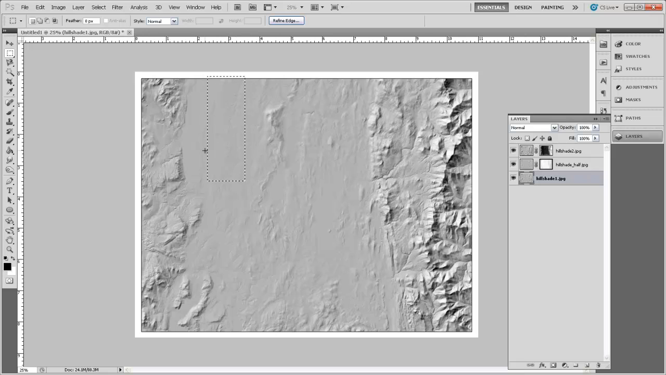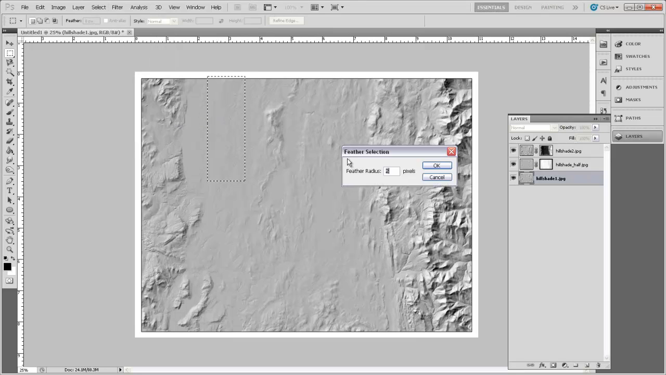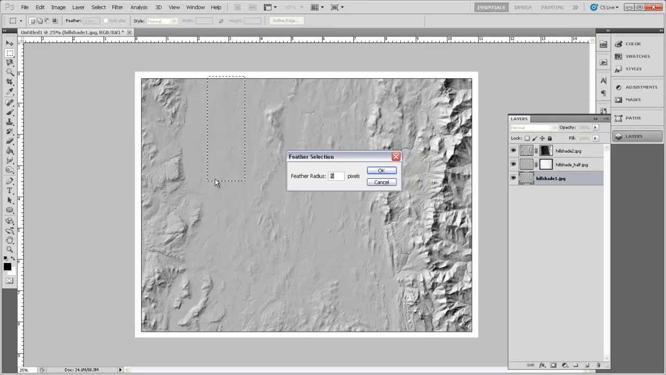So I've got that selection, and now what I want to do is soften the edge of that selection, so whatever filter we use within the selection area won't just abruptly stop at the end of the selection, but will sort of peter out gradually. So with that area selected, I'm going to come up to the Select menu and go to Modify and Feather. And what feathering does is create that sort of soft edge effect.